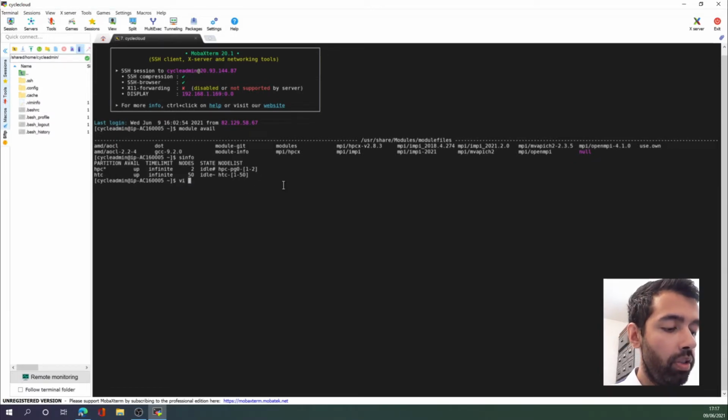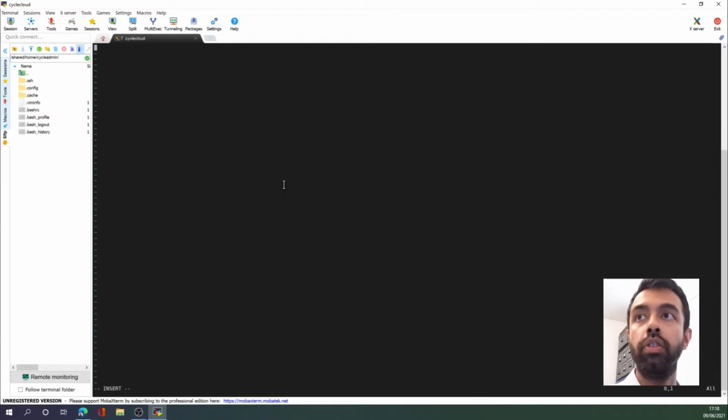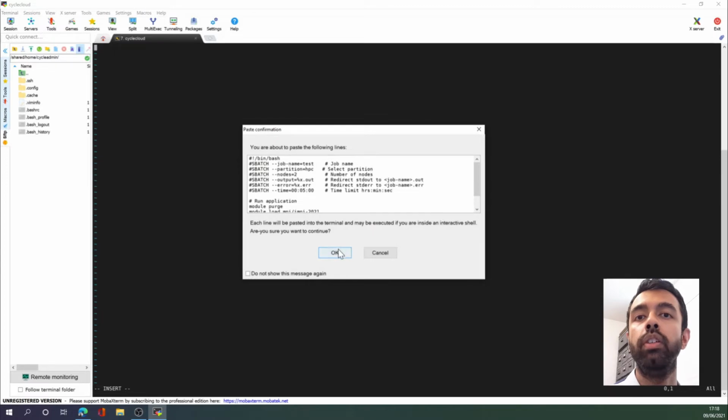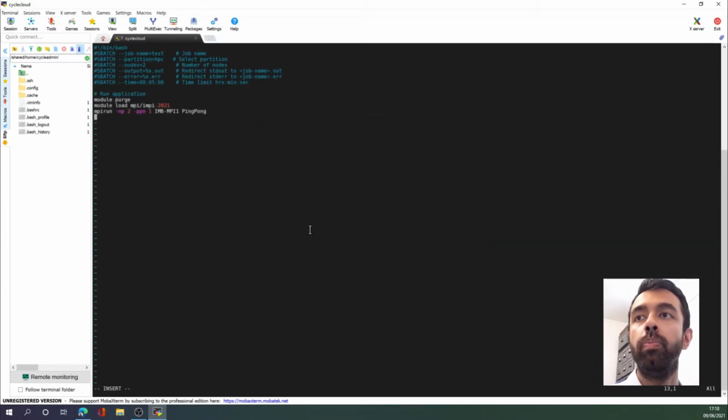I am now going to create a job submission script. So let's type in vi submit.sh. The contents of the script are already on my clipboard, so I'm going to paste it in. What this script basically does is run an MPI ping pong job between two nodes and test the bandwidth of the interconnect. So let's save that.